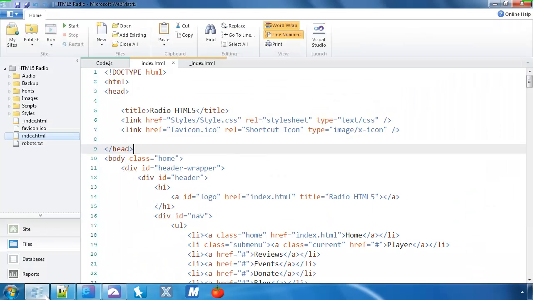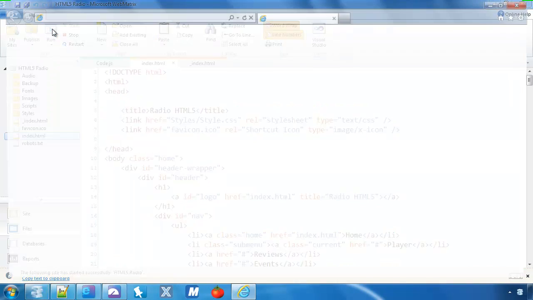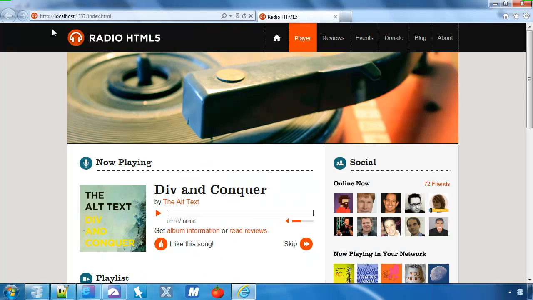So by way of example, I have a site that I've created here. Let's go ahead and see how this works. I'm using WebMatrix, by the way, for running this site, a free tool available from Microsoft.com/web.